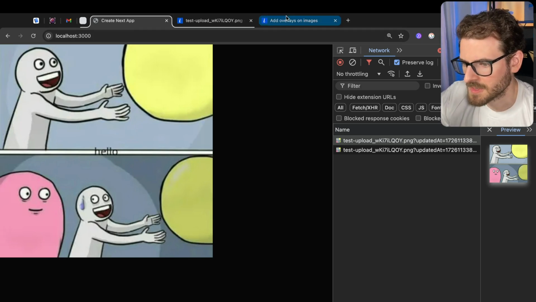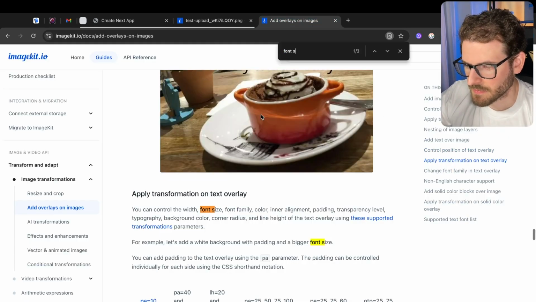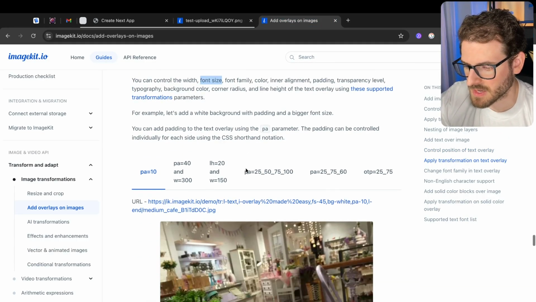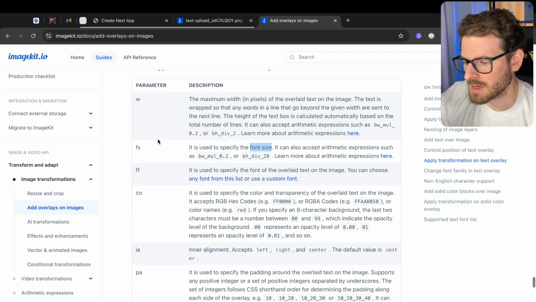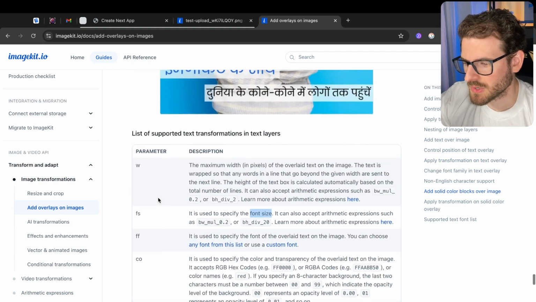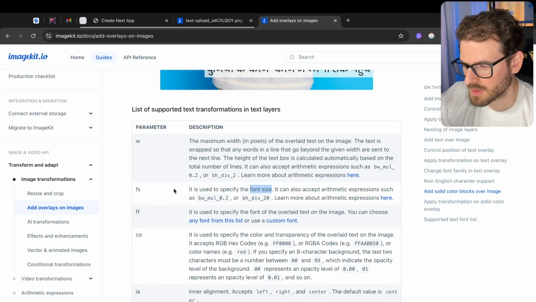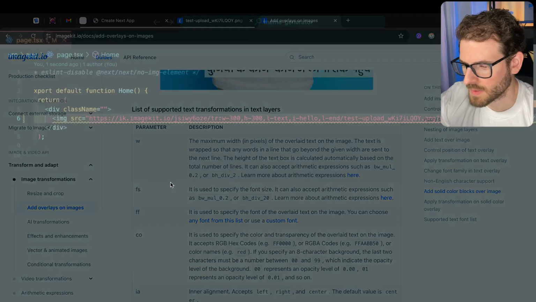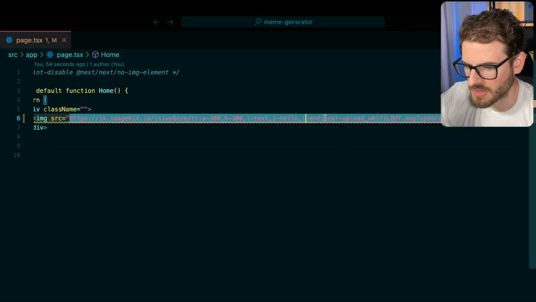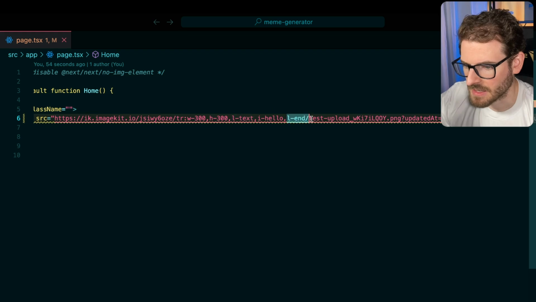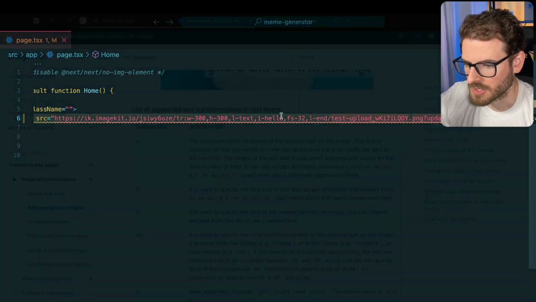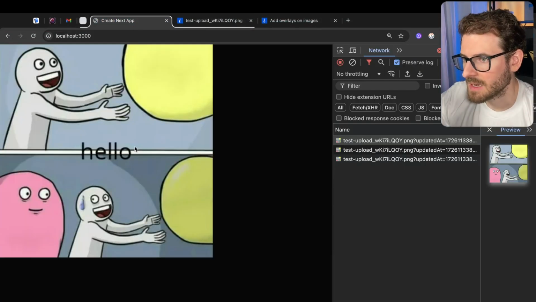So this text is a little bit small, but luckily we can just search for font size here, and there is a way to increase the font size. And if you scroll down, there's a big list of parameters you can use on the text itself. Like you could add some background color if you want to, but we want the font size. So let's just do an fs. And we can go back to where we're doing the transformations, and inside of this l-text, l-n, you want to add whatever additional transformations you want. So I'm going to say fs-32 and save that. Going back, and now the text is much larger and it says hello.